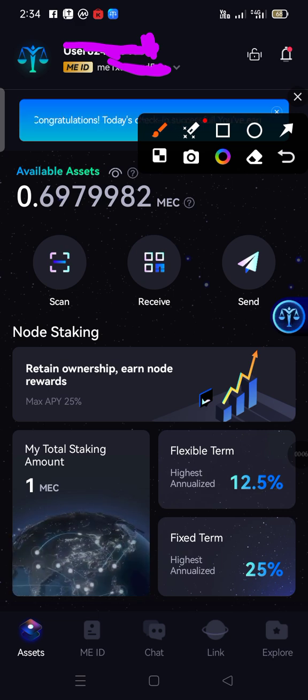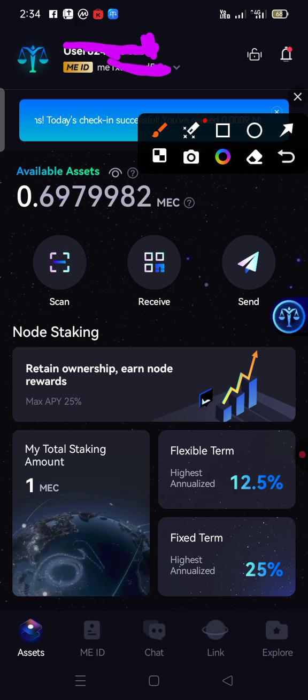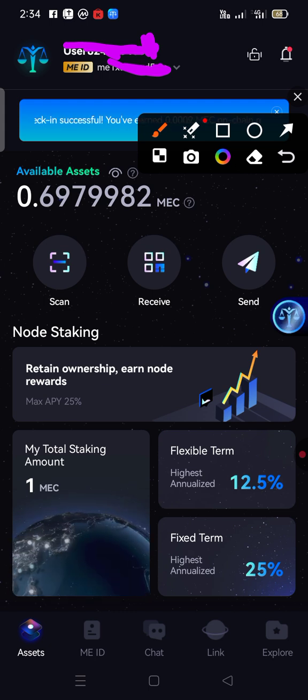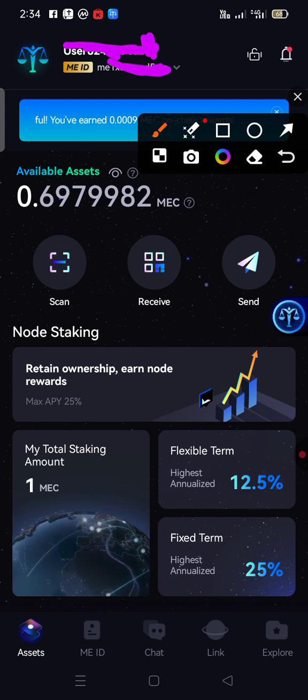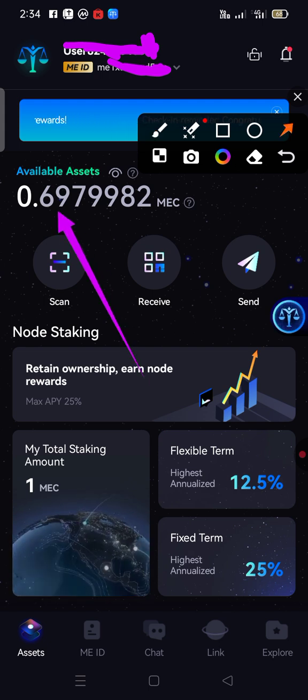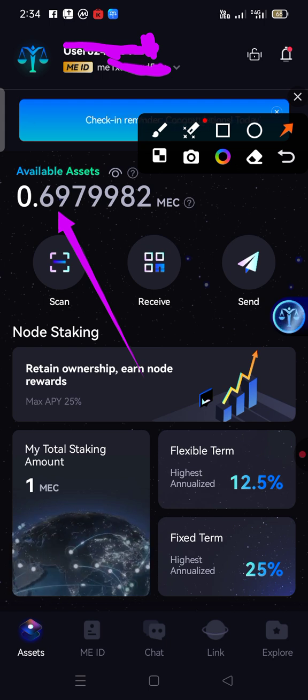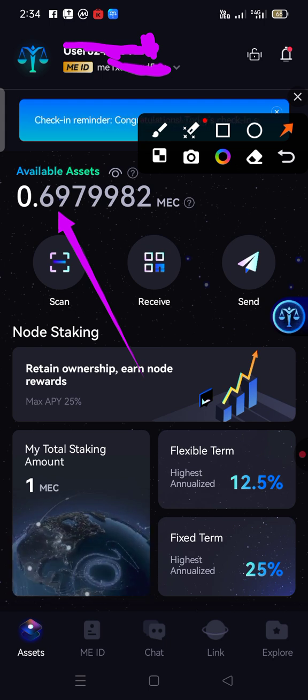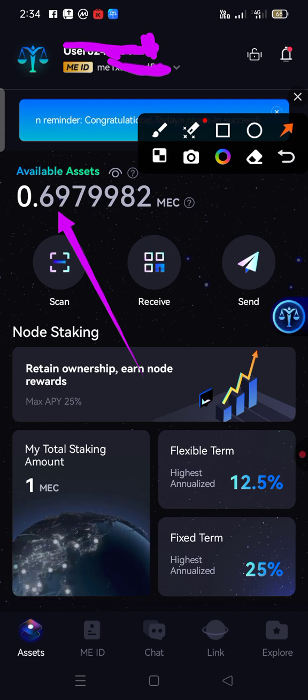So guys, in this video I want to do a live withdrawal. I want to show you how to sell your MEC token. So we're going to start here. You can see I have this amount of MEC token in my available asset wallet. So I'm going to withdraw almost everything.